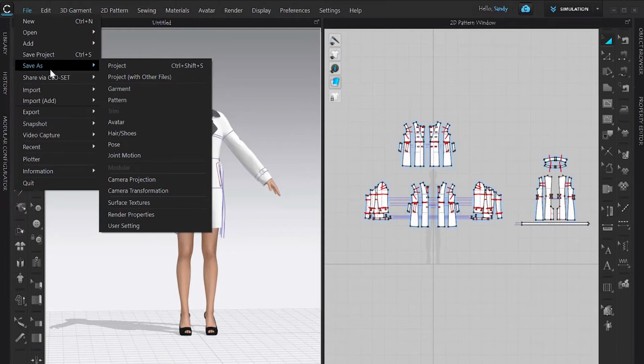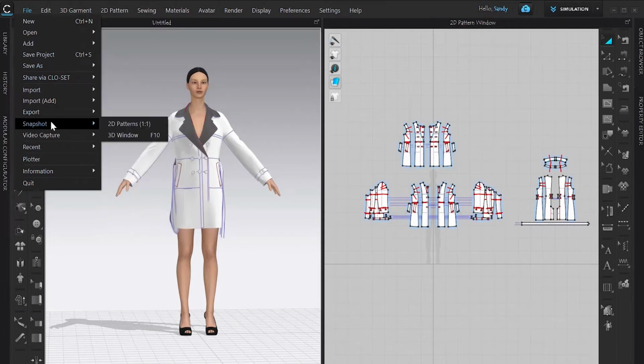If you want to take a snapshot, you can come to the snapshot option. You can take a snapshot of the 2D patterns or the 3D window. If you want to capture a video of the window, you can create your turntable from here. These are very useful options which you can explore.